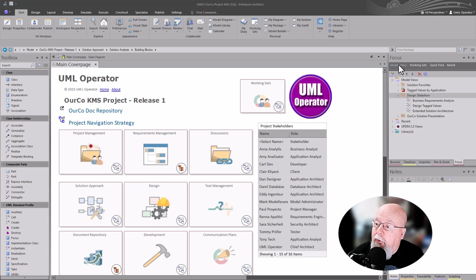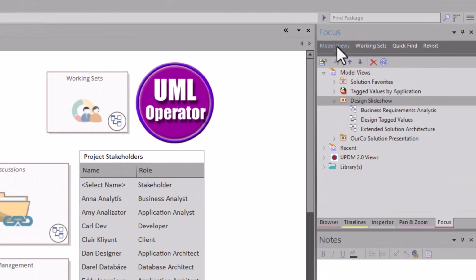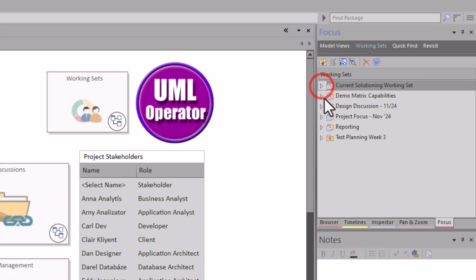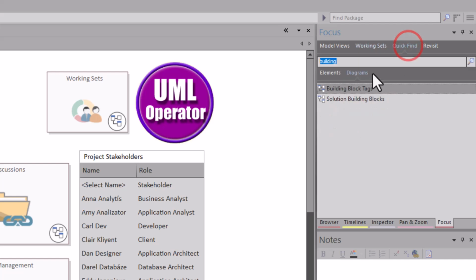So when you have the focus window, we've just been focusing, no pun intended, on this one tab here. You go to working sets, here's all of your working sets that you've inventoried across your project. When you go to quick find, you have the ability to look for things. I keyed in the search term building and it found diagrams with building in them. And then you have revisit.